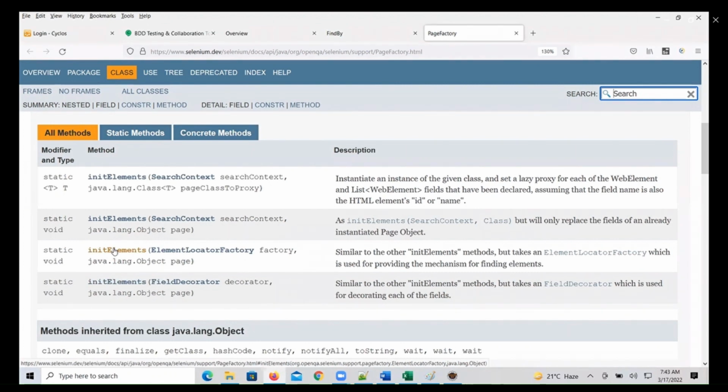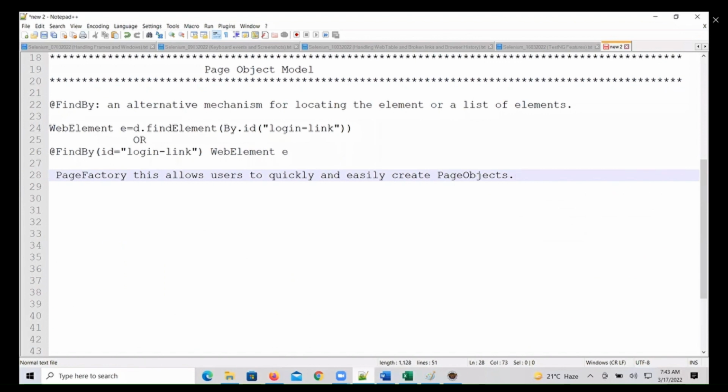What is meant by page factory? A page factory is a class in Selenium for implementing the page object model, which follows the separation technique for handling the page objects and test cases from the class that extends from the WebDriver classes. We are using a predefined class, and that class name is page factory in page object model.